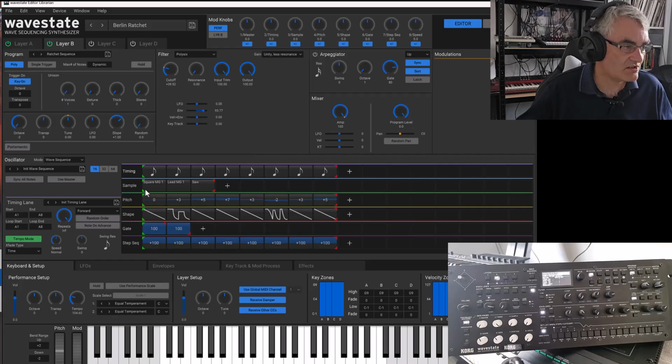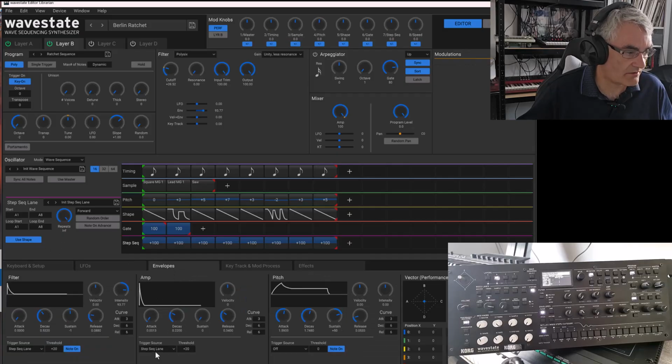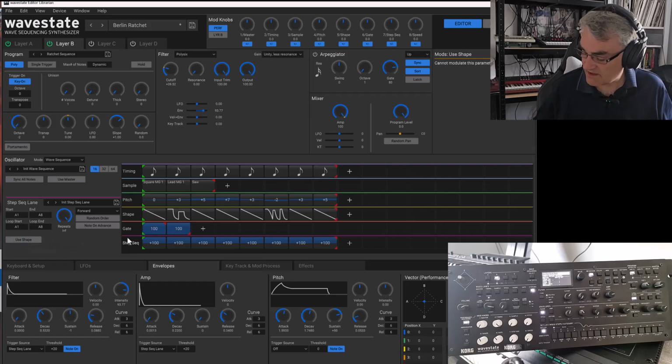So this one is using those 3 sawtooths. But then what I've done is I've used the shape here on the step sequence value. So they go to the step sequence using shape. And then on the envelopes, I'm triggering them by the step sequence value. Now, if I wasn't using the shape, you won't get the double triggers.